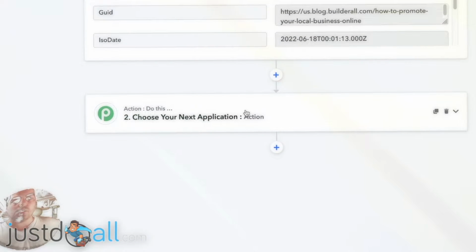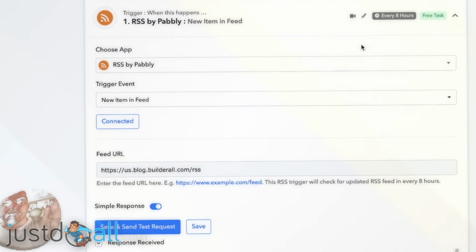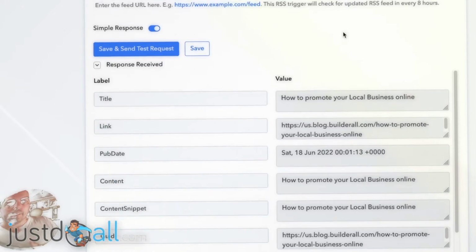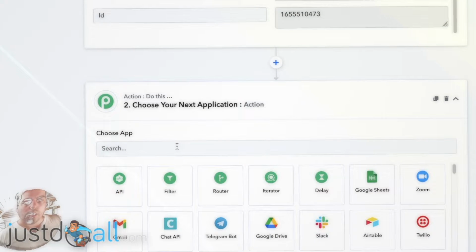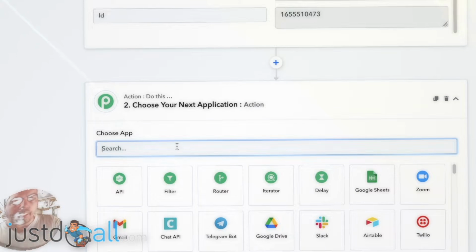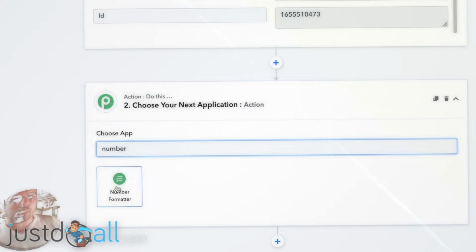So the next action I want to do is, first I want to generate a random number. Let's say from 1 to 300, so it will be from 1 minute to 5 hours. We stay within the 8 hours run of the RSS feed. To generate this random number, the next action I choose is, I think it's text formatter, or number formatter. No, I think it's number formatter, but I'm not sure. One or the other, we will see.